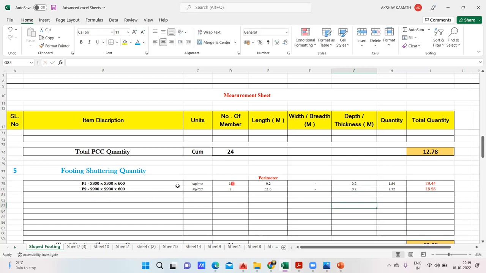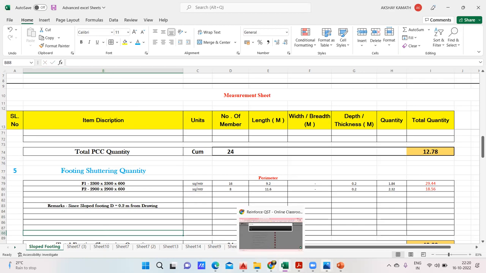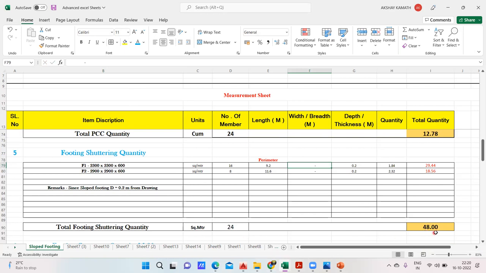And you can even put a remark here, because now people may get confused. This guy has written 600 and 600, but here he has taken 0.2, 0.2. So you can make one remark here, so that if you get confused, you can refer to it. Since slope footing, this D equals 0.2 meter from drawing, or you can even mention the drawing number. If it is a very big project, you mention the drawing number so that you can directly go to that drawing and refer to it. Pretty simple. I think you got the quantity. So you'll get 48.48 square meter.